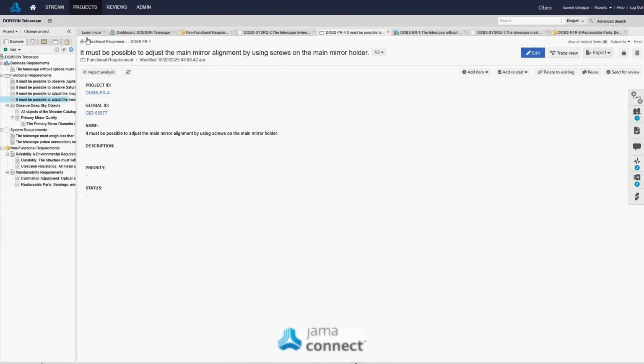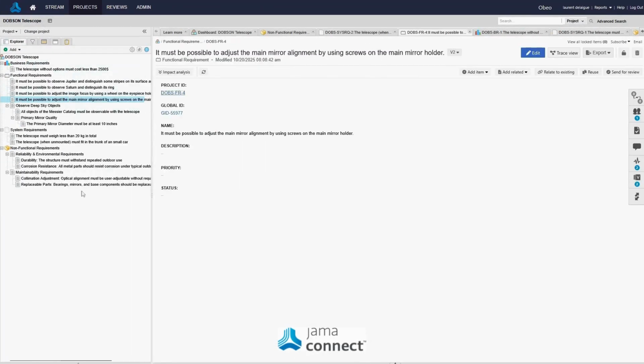Let's have a look at this project. Here it is. It is a simple project with a few requirements. In the use case of this video, we are a company building telescopes, and we have the project of building a low-cost telescope aimed at amateur astronomers, and here are the requirements that we need to cover. Of course, in real life there would be many more, but that's just an example to perform the demonstration.